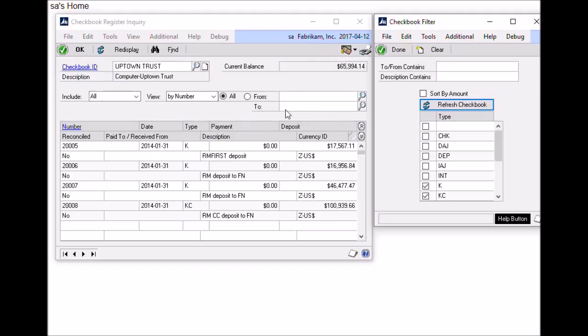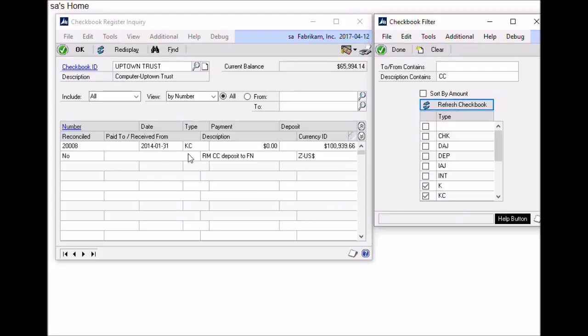In addition, we can also filter from the paid to or the received from, using a contains or the description contains. In my subset that I have here, I want to further filter to only records with a description that contains a CC. So when I refresh that, it will then filter out all the other records and only show me that one record.